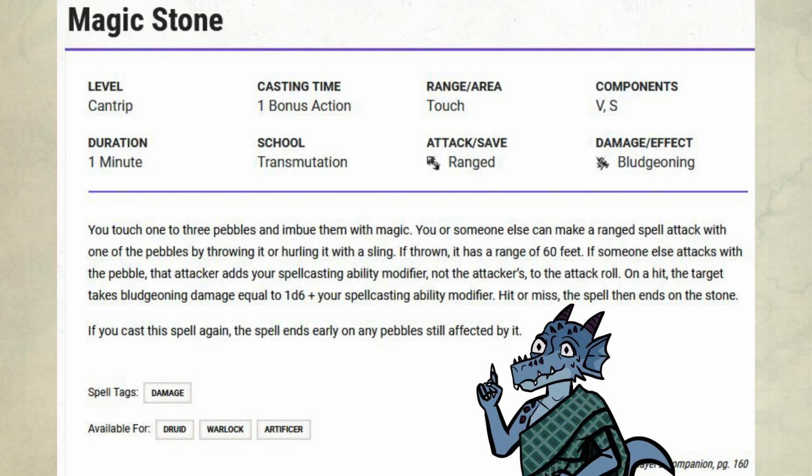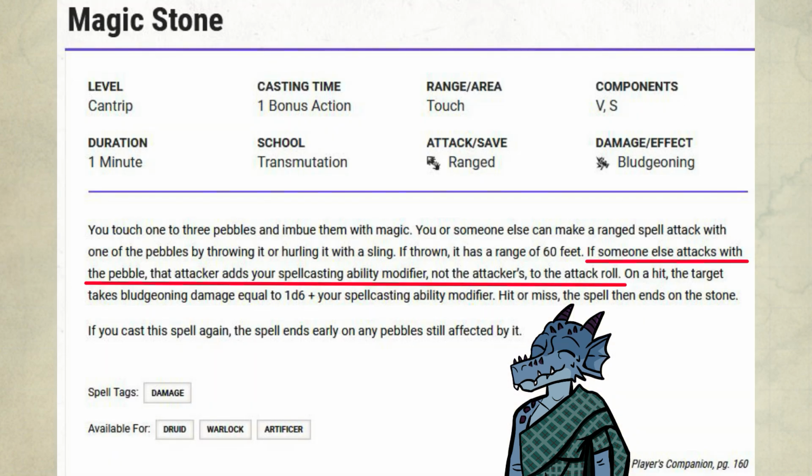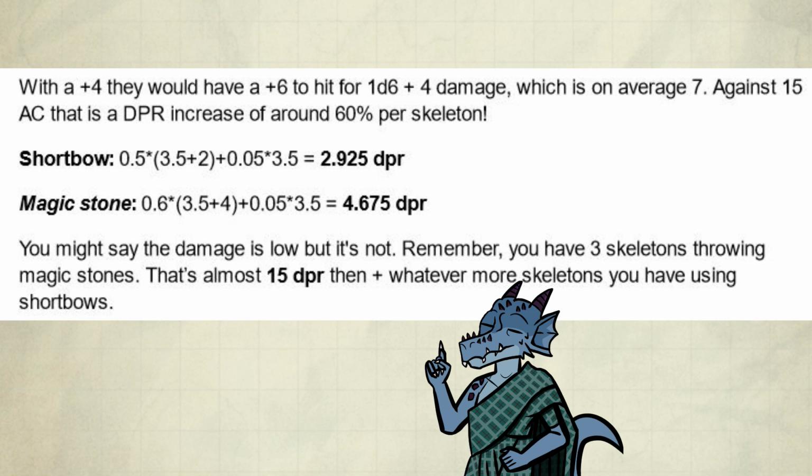A trick to increase the damage output of your undead horde is to hand them magic stone. In the player handbook, it is explained you add your proficiency bonus to spell attacks, which in this case would be the one from your minion. And magic stone makes an exception that the spellcasting ability modifier of the caster, not the thrower, is used. With a +4, they would have a +6 to hit for 1d6 plus 4 damage, which on average is 7. Against a 15 AC, that is a DPR increase of around 60%, per skeleton. You might say the damage is low, but it's not.